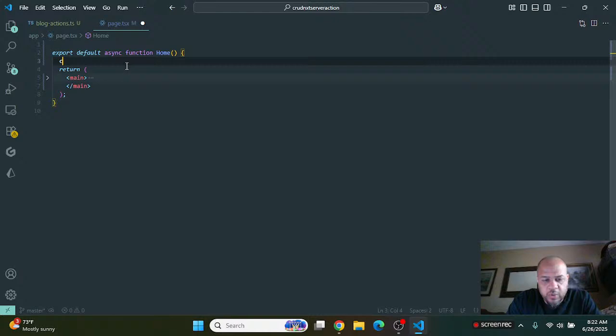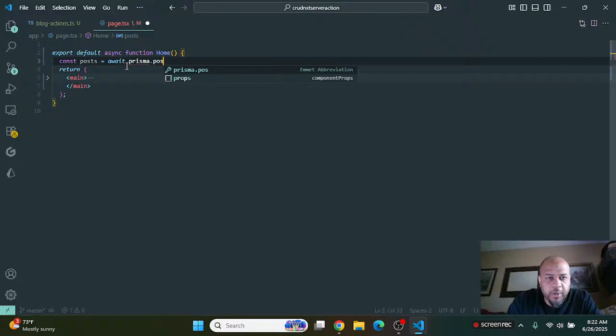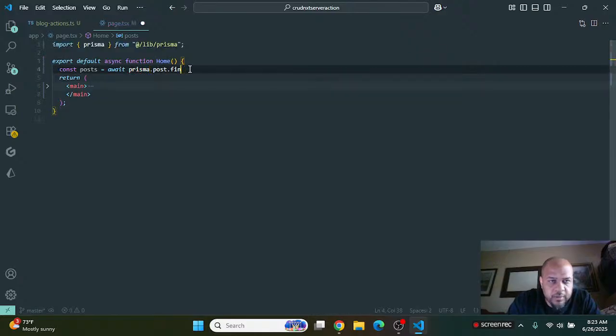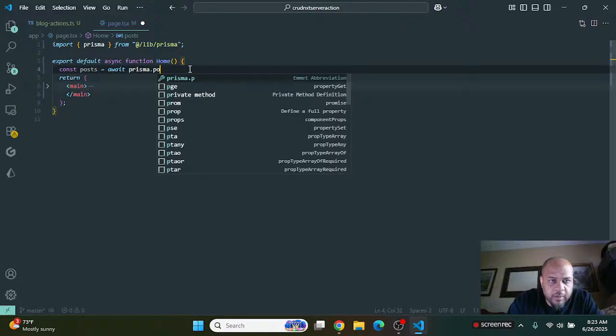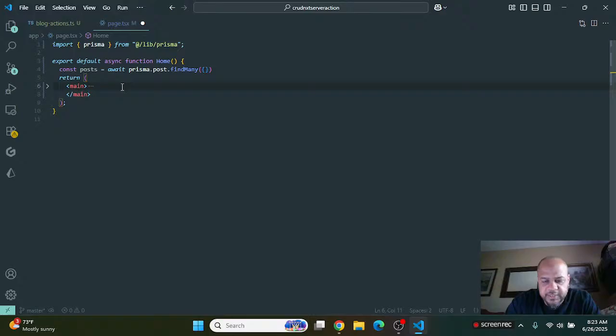So within this, we'll go const post is equal to await, and we'll say prisma.post.findMany. Make sure this imports it. Let's just test this out.